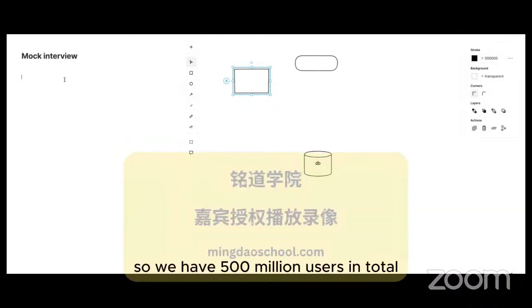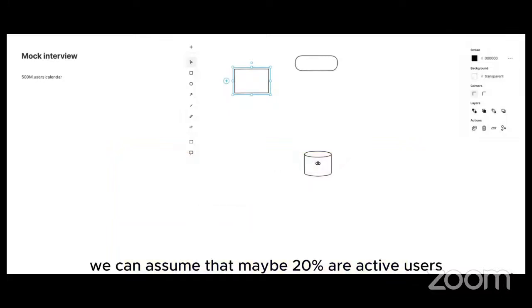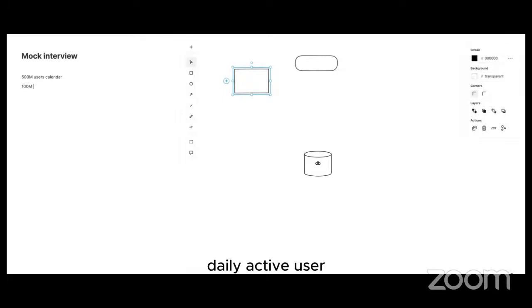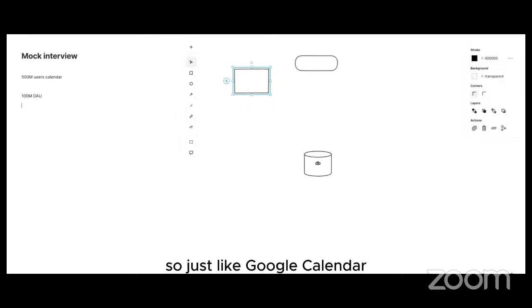So we have 500 million users in total. We can assume that maybe 20% are active users. Daily active user, so around 100 million, right? Got it. And also they use the calendar system to just book the events, right? Yes. So just like Google Calendar.